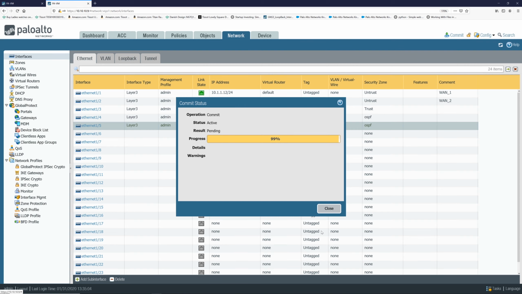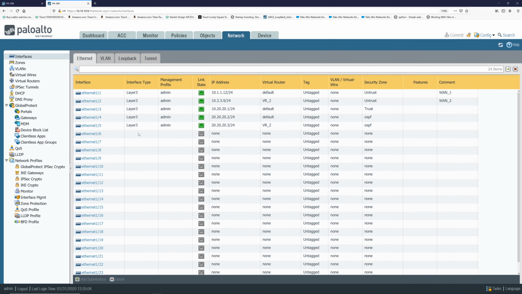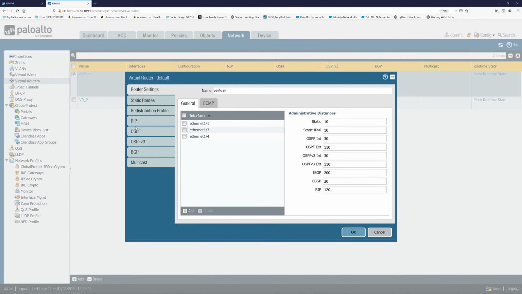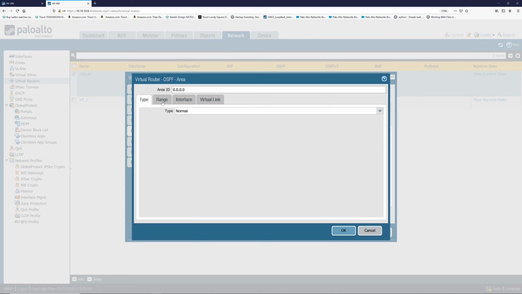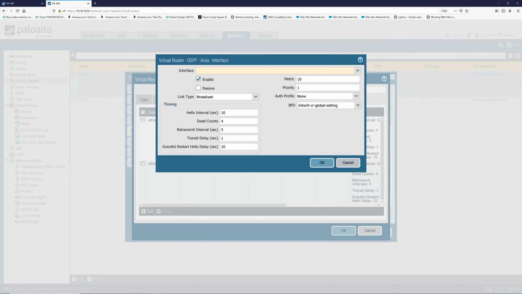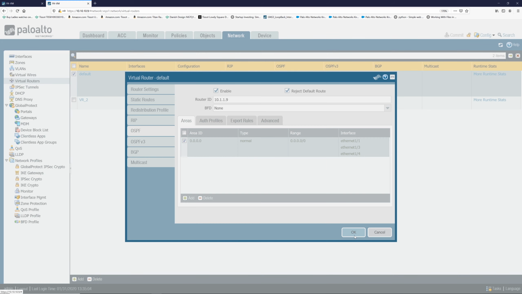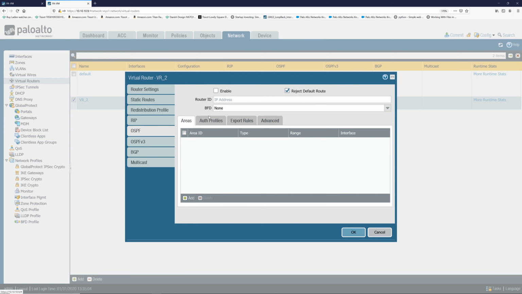So it looks like we have a successful commit. We don't have much crazy config, so there is no error. And now let's configure the default virtual router by adding the Ethernet 4 to the default virtual router. And do the same thing for the VR2 virtual router.